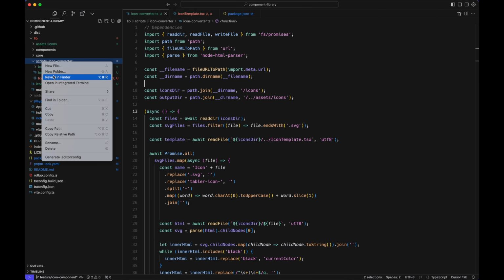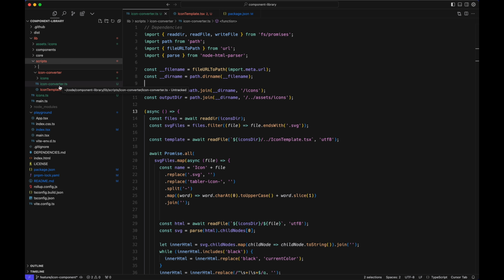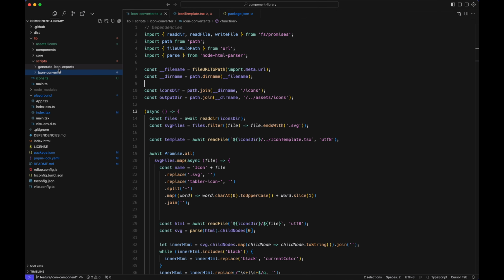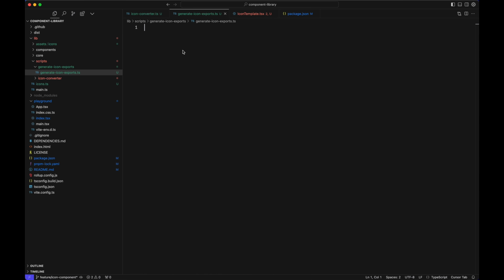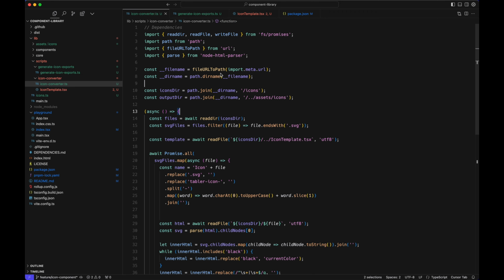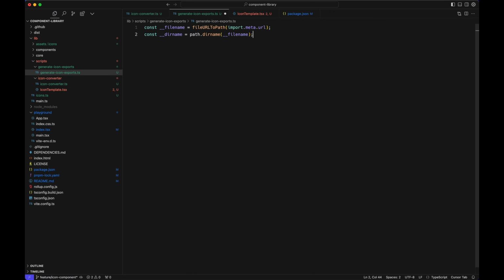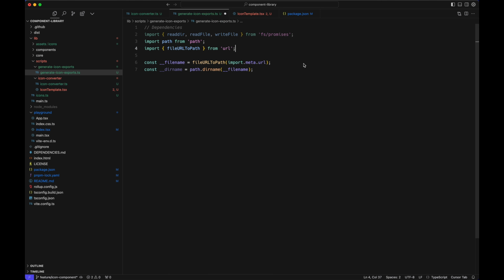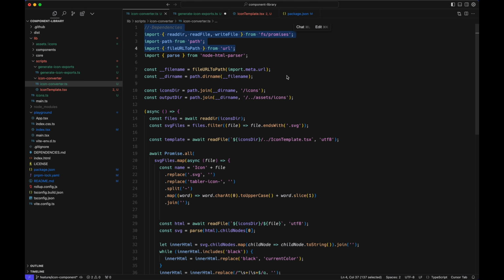There you go. We can create a new folder called generate icon exports, and we can remove our icons folder as well because we don't really need that anymore. And in our generate icon exports, we can create just a generate icon exports PS file. So we're going to do pretty much the same thing as we did before. We're going to grab the dir name and the file name, just so we have those at hand, and grab pretty much all the same imports except for the file system, sorry.